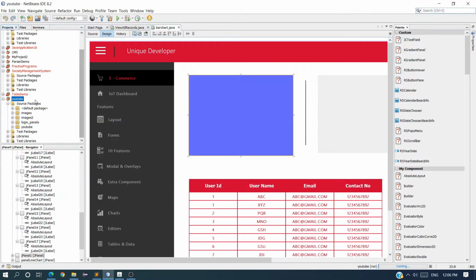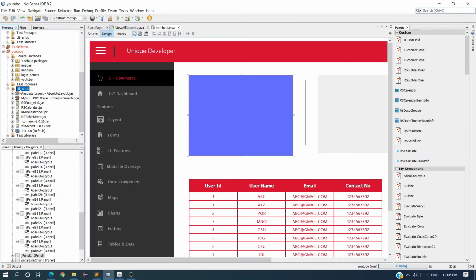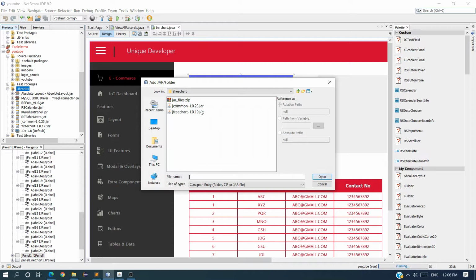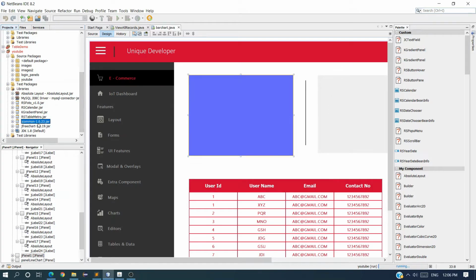Okay, so I have already created a project called YouTube, and there you will find a folder called libraries. Click on that and right click, add jars, and select the files which you have downloaded from the link. You can find these two jars from the link. Download it and select and open. I have already imported these two jars, JCommon and JFree chart. Why we require these two jars? Because to create the graphs we require these jar files.